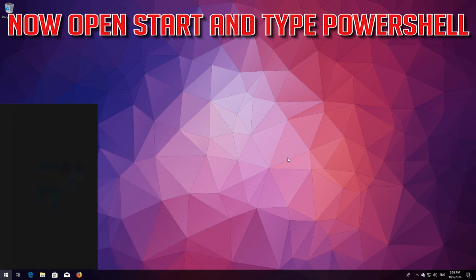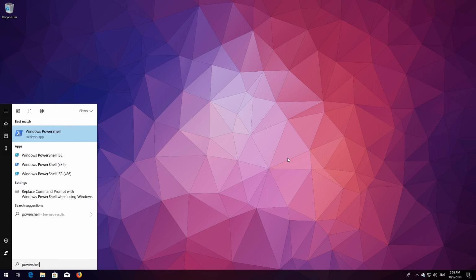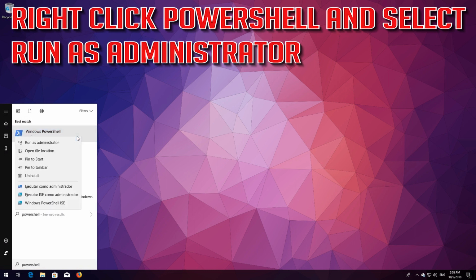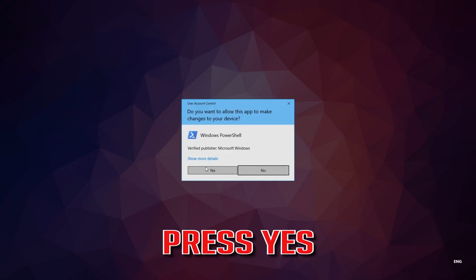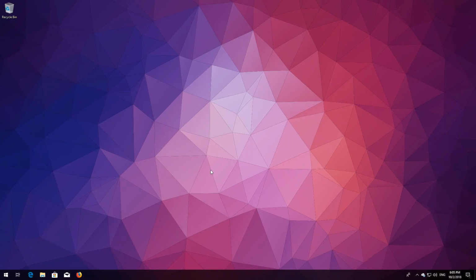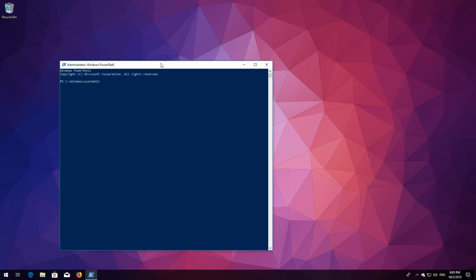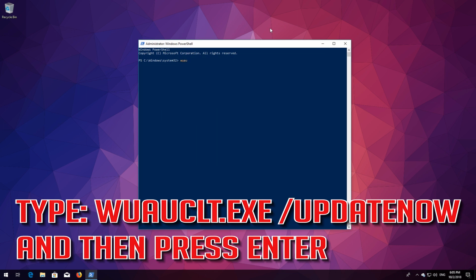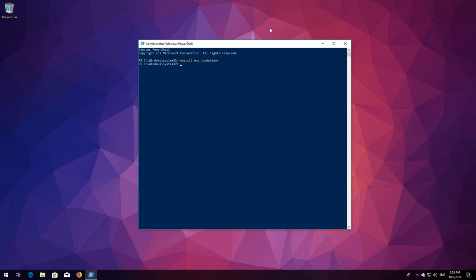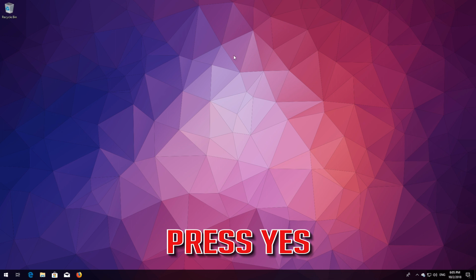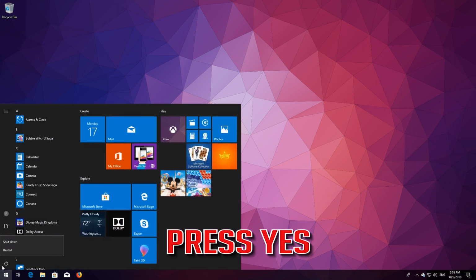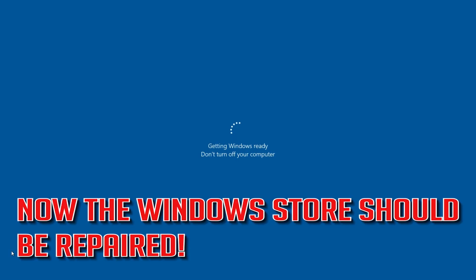Now open Start and type PowerShell. Right-click PowerShell and select Run as administrator. Press Yes. Type wuauclt.exe /updatenow and then press Enter. Type exit and then press Enter. Now restart. Windows Update should be repaired.